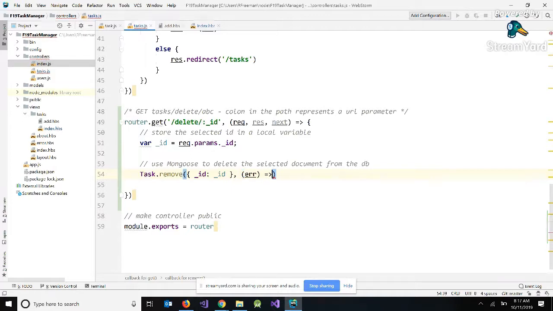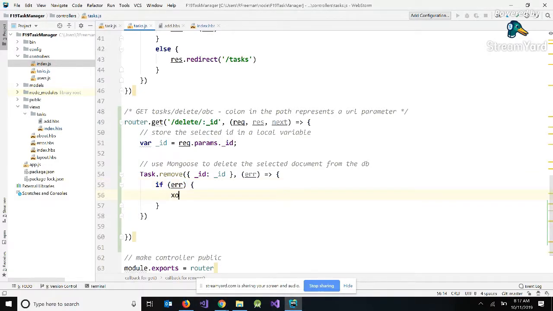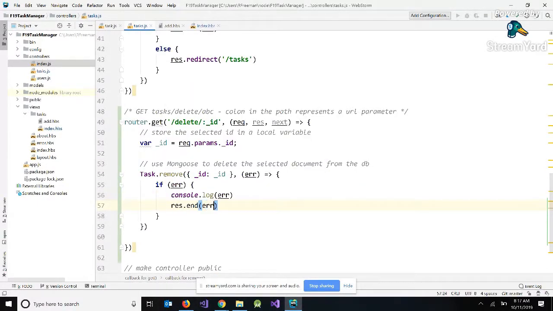And then if this fails, we'll get back an error. If it succeeds, we don't get anything back. So if we get an error, we can log it and send the error back to the browser so we know what happened.